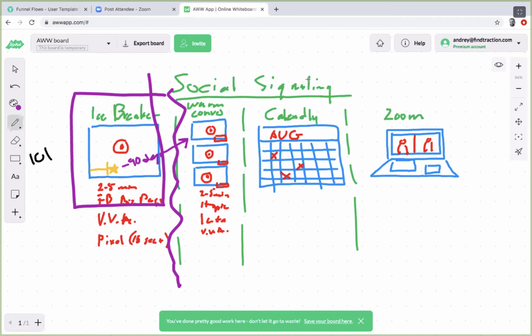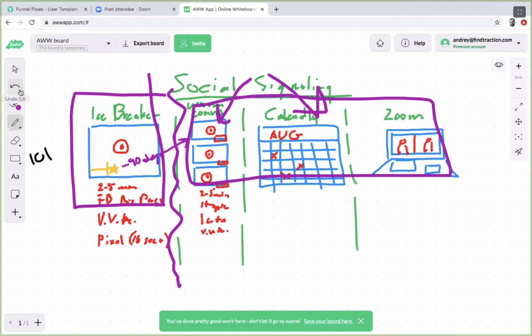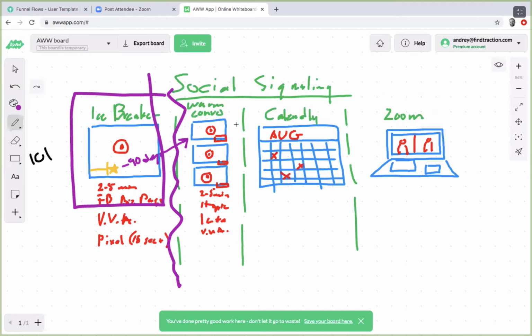When we get to part 2 of 101, where it's warm conversation, Calendly, and Zoom, before you launch your warm conversation videos on Facebook, you actually have to have your Calendly page set up first. The reason being is that when you launch your warm conversation videos, remember, there's a button that goes with each one of those videos that people are going to click on. When people click on it, that has to take them somewhere effective. That's your Calendly page.